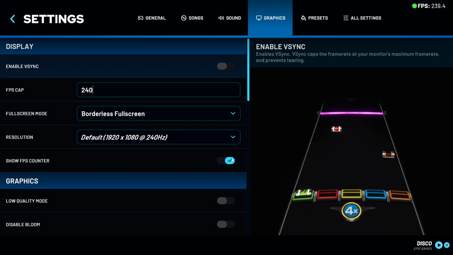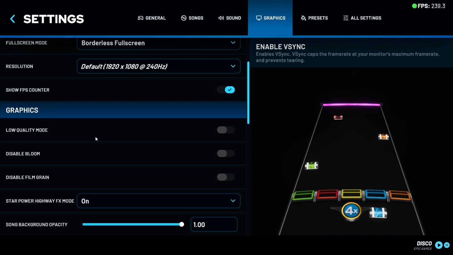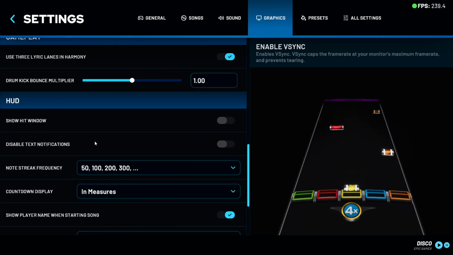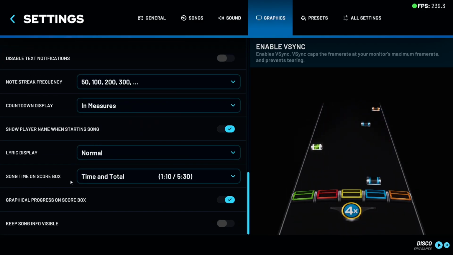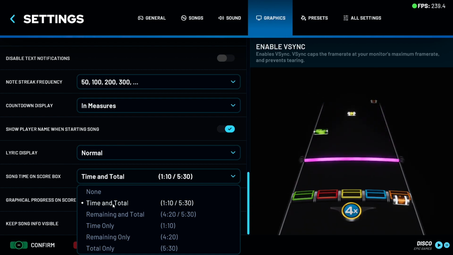You can also turn on an FPS counter to see how much FPS you are getting. You can also turn on low quality mode if you don't have a really good PC. That's, again, depending on your specs. You can also turn on song time and score box. I recommend putting the time in total. It just kind of shows you how long the song is and how much you have left.